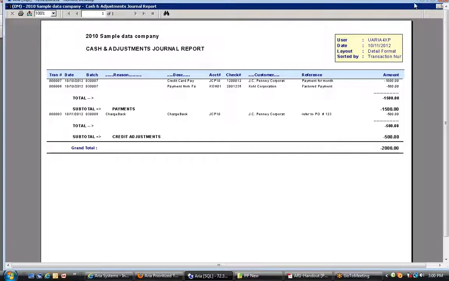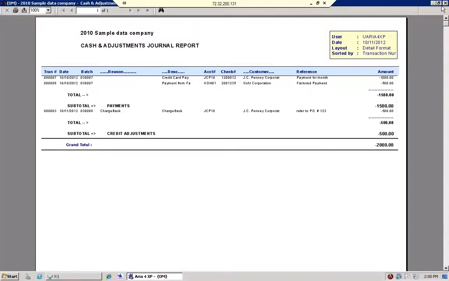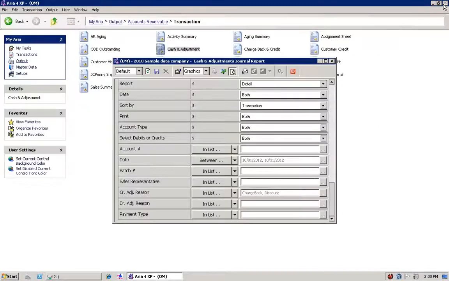So that's a very good report to let you manage your AR and see by customer how much payments they paid, let us say this month, this week, or this day, and what was the adjustment given or discount allowance given to them within the same period.